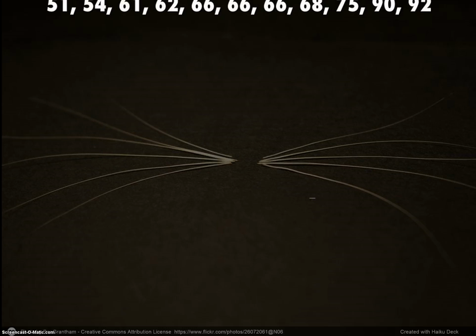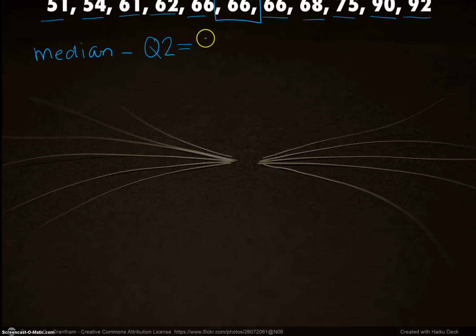All right, I went ahead and already did that. So check your numbers, making sure that you have the same amount that I do. I have 1, 2, 3, 4, 5, 6, 7, 8, 9, 10, 11 data points. So my median is also known as my second quartile. We write quartile first with a Q, and then the number 2 after that is 66. So my median number is 66.